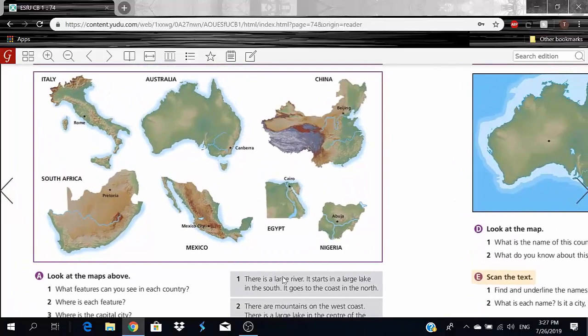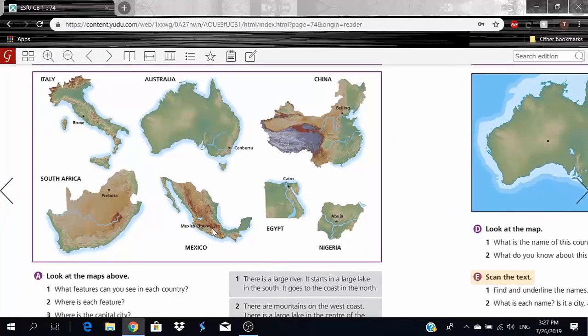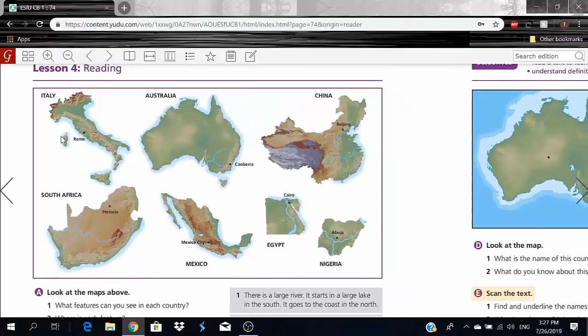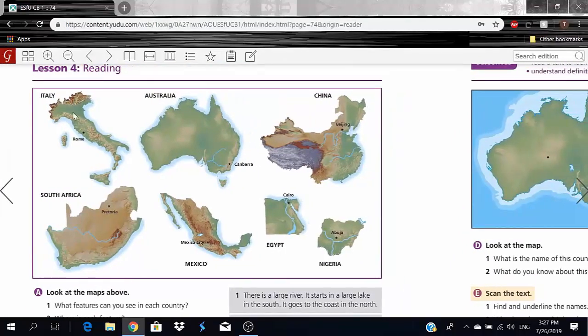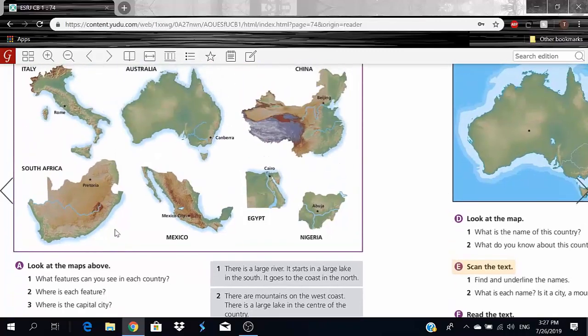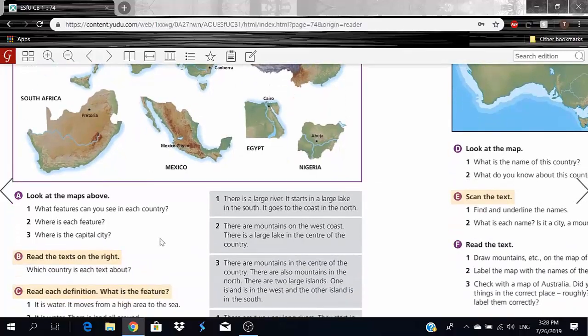And I'm guessing it's definitely not Mexico. Not South Africa, there's nothing here. It seems to be Italy because here are the mountains, you guys. It's in the center. And what else? There are also mountains in the north. So there are also mountains in the north for Italy, right? What else? There are two large islands. One island is in the west and the other island is in the south. So we have an island in the west right here, you guys, and in the south at the very bottom. And we have mountains all over. So number 3 will be Italy.